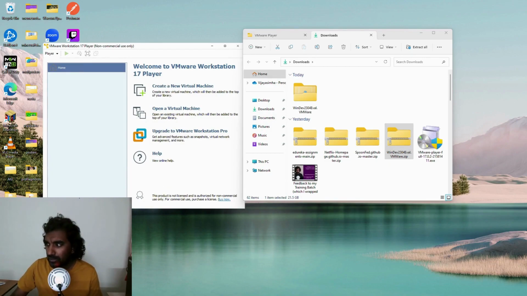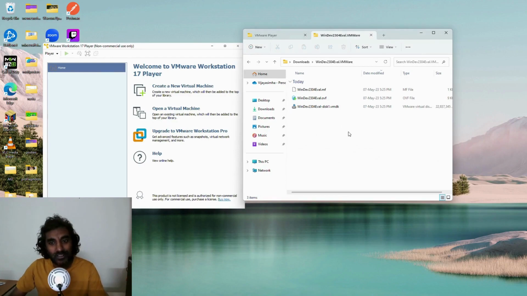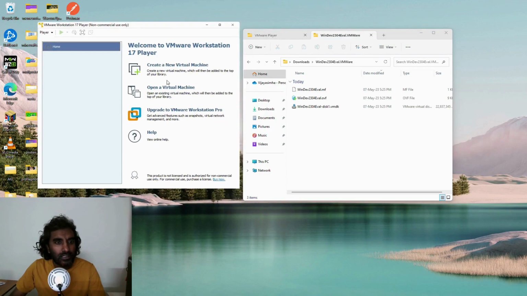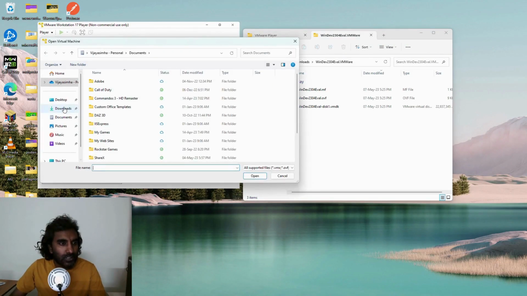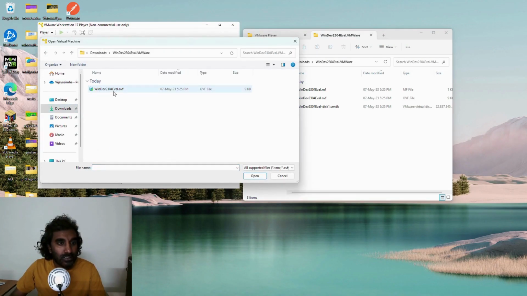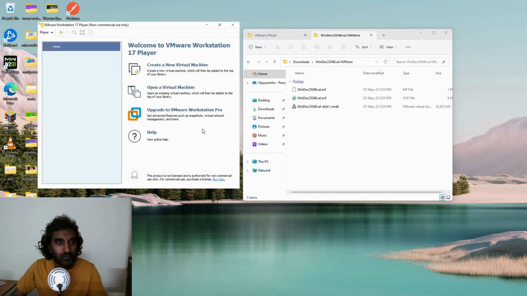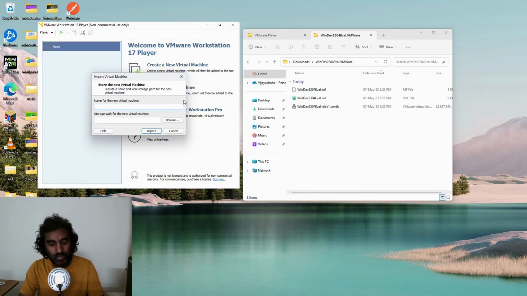Okay, there we go. The VMware file is unzipped, and there it is. So what do I need to do now? I can just say open a virtual machine. I hope this works. I haven't used a virtual machine in some time. There we go. Now the name.